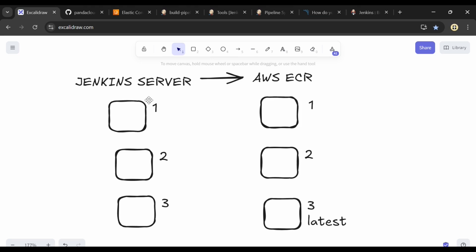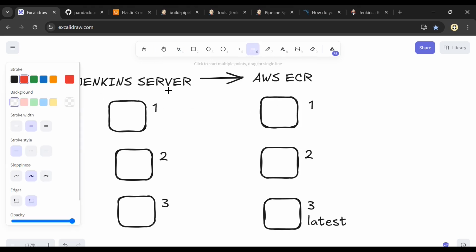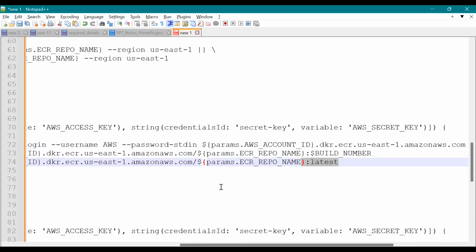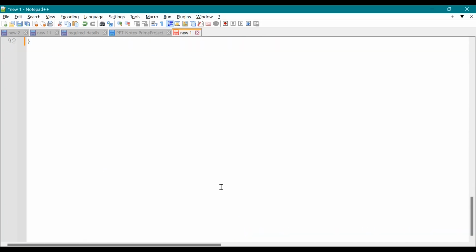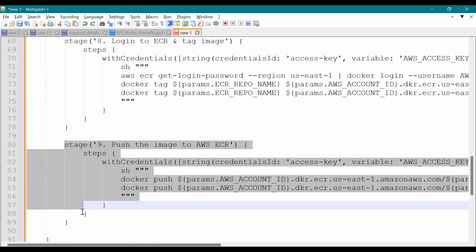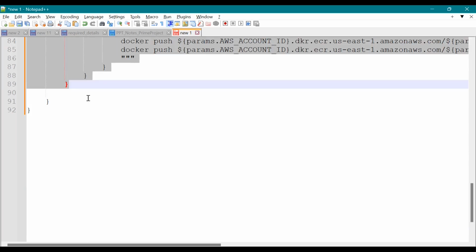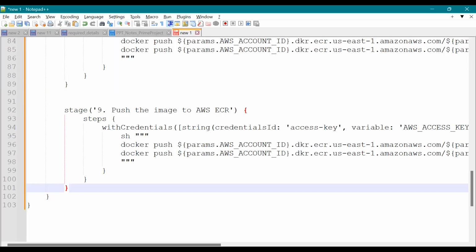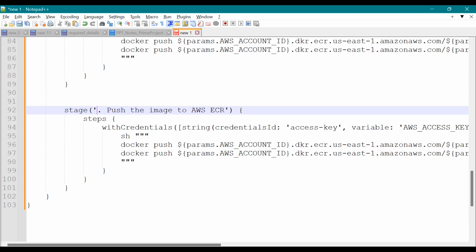Okay. So once these images have been pushed to AWS ECR, I won't be needing these images here in my Jenkins server. So I need to remove these images. That is also required because the cleanup is also required, right? So for that, I will add another stage. I'll just copy this stage here, so that this is the stage to clean up the images from Jenkins server.